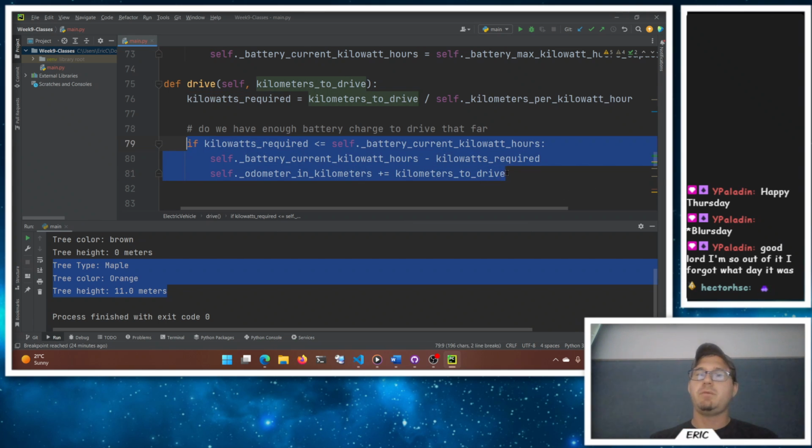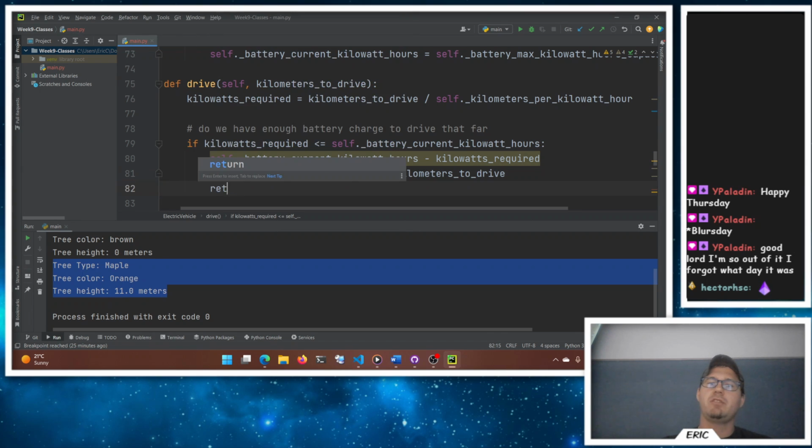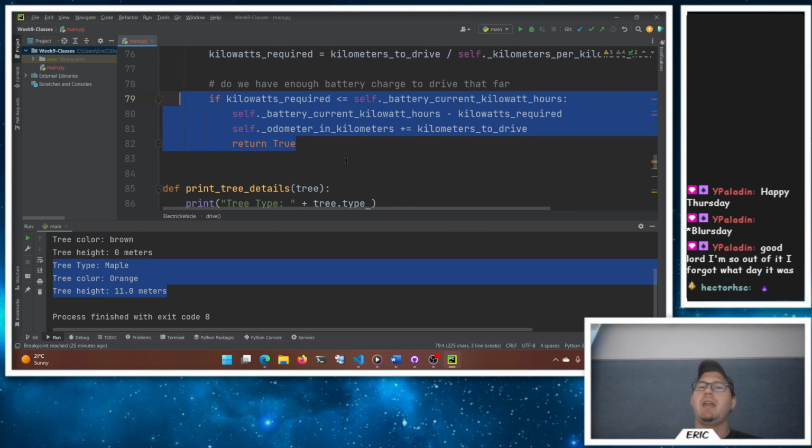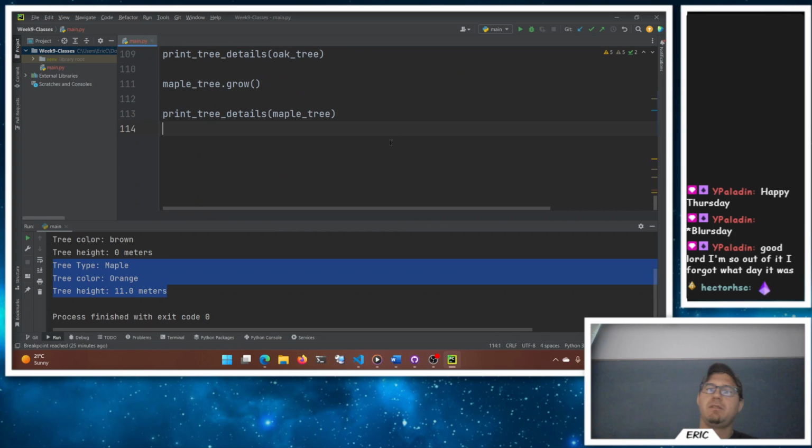Cool. So if we drove, fantastic. Now, when someone calls drive, how do they know if it worked or not? Functions can do stuff, or they can do stuff and return a value. So why don't we just return true? Yeah, it worked. We had enough battery, we went and drove, and we got a true back. If we didn't have enough battery, I can just return false. Hey, you didn't drive, it didn't work, it didn't happen. So I can make vehicles and try to drive them, and I can say, if this drive method was successful, I went and drove. If it wasn't successful, I didn't drive.